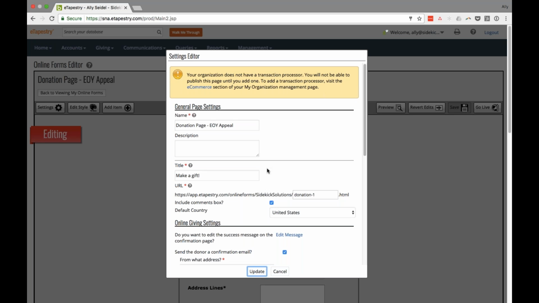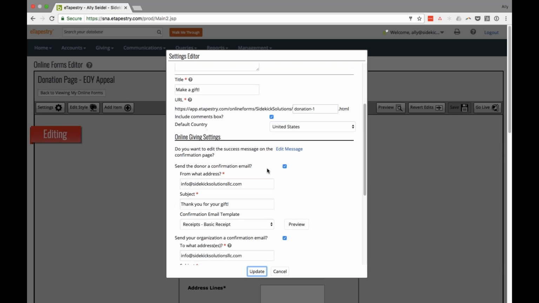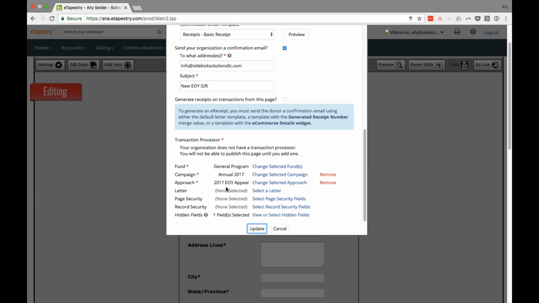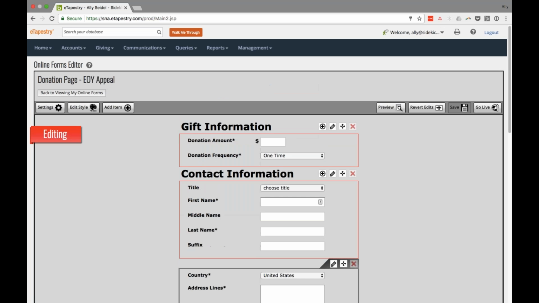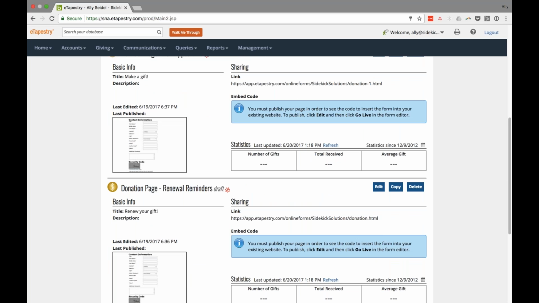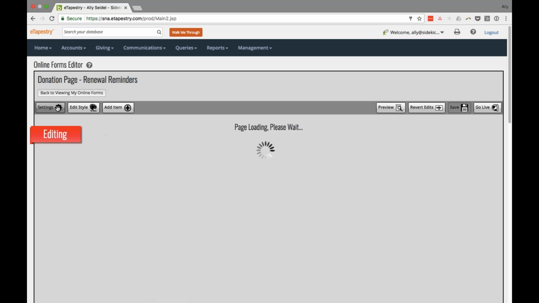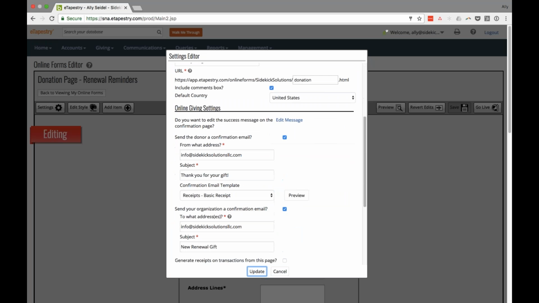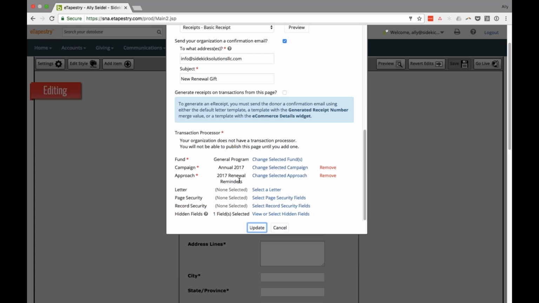For each appeal-specific form that you create, you want to be sure the approach value you add down here identifies the appeal through which donors are gaining access to the form. So for this end-of-year appeal form, you'll see I have an approach specific to my end-of-year appeal. But if we go back to my renewal reminder form, you'll see I have a different approach code to identify gifts that come through that solicitation method.